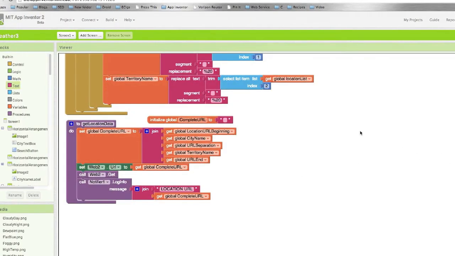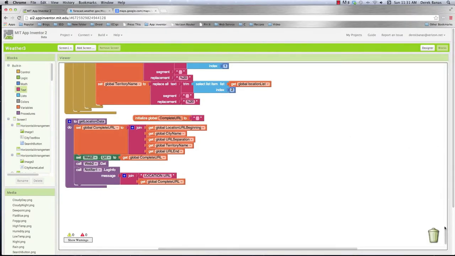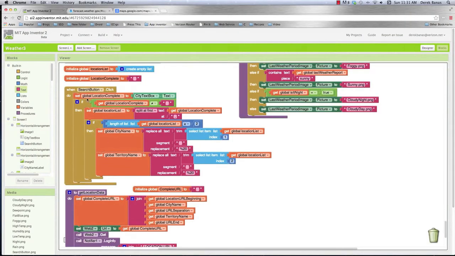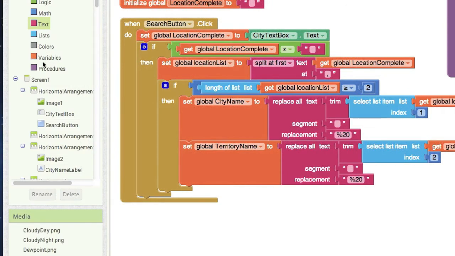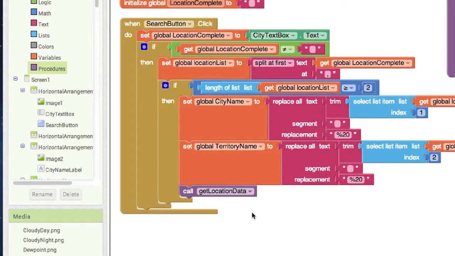So why don't we go back up to our search box here and finish that guy up. And there it is, there's our search button. So let's get this guy, move him out of the way, and get the get location data and move it out of the way so that we have room. And now inside of this, right after I get my city name and my territory name, I'm going to be able to call that get location data, and I'm going to drop it right there. And now what I want to do is verify that I have latitude and longitude and they're not zeros.